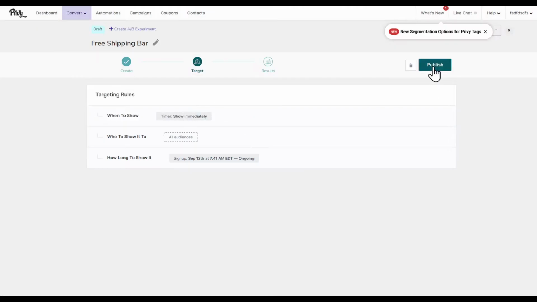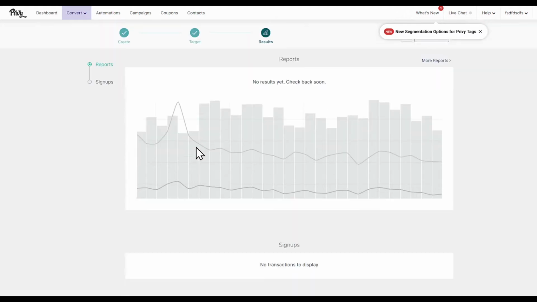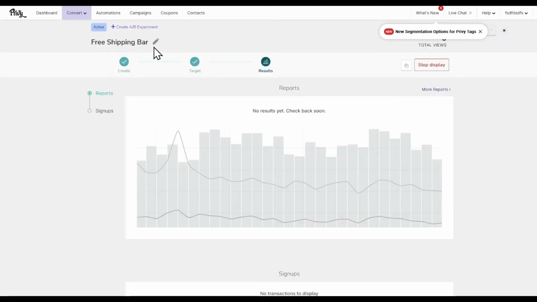Click on publish on the top right corner, and then basically you will be able to get your stats right here. That's basically it, and goodbye.